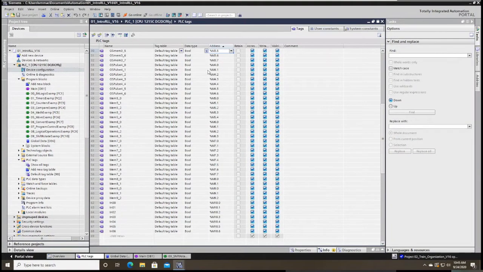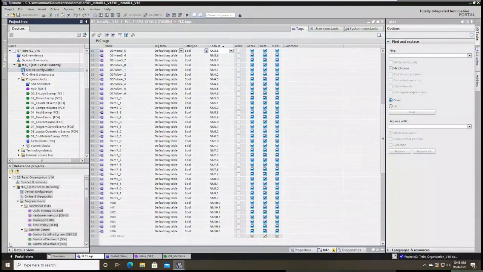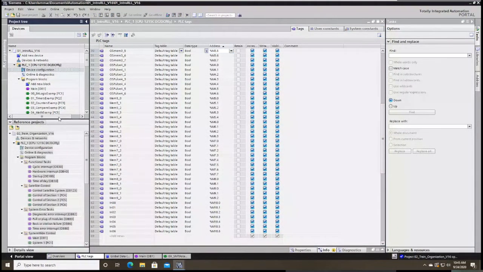And usually you will define those in your PLC tag table right here. I don't have any I or Q addresses used in this. However, I do have other projects where I'll be able to show you that working. So for Siemens PLC, main organization block 1, which I'll show you here in this graphic.